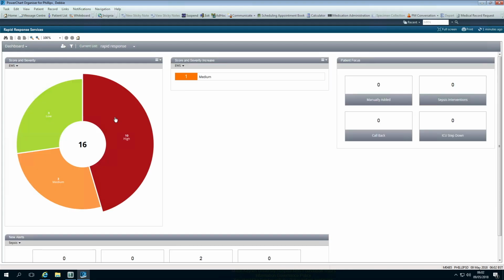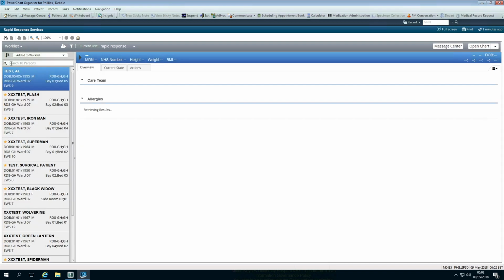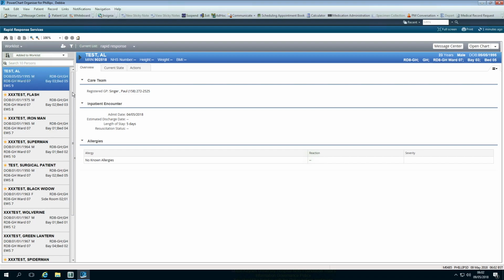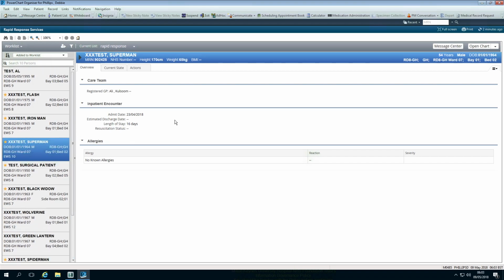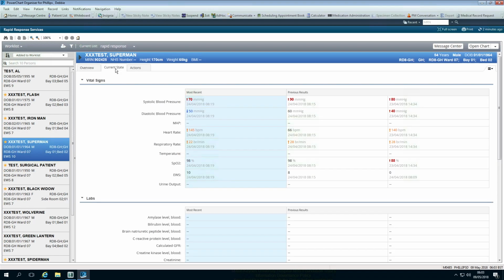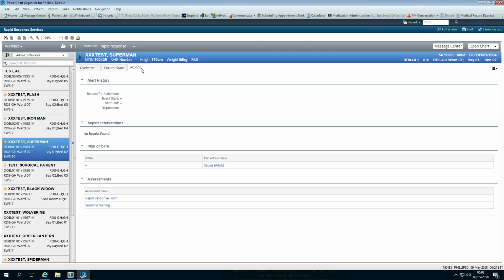It's also possible to just see sections of the list. Let's assume I just want to see those with a high NEWS score. So if I highlight this section of the dashboard and then go to work list, I'll see just 10 patients. You can see exactly who they are and where they are. You can see we have an overview section, current state, and an actions tab. There is also easy access to Message Center and the patient's chart.